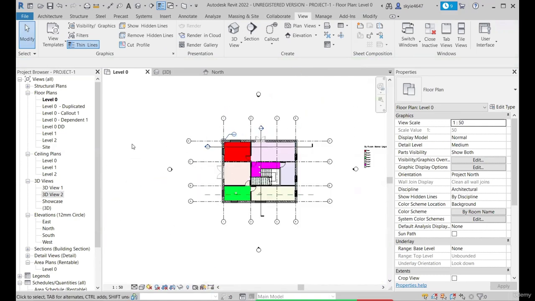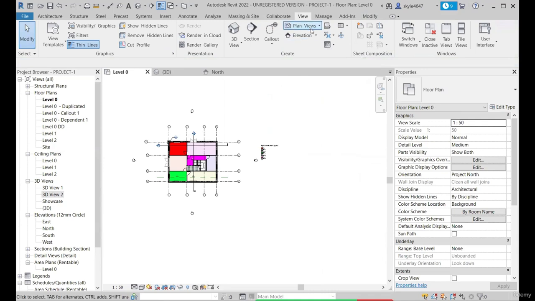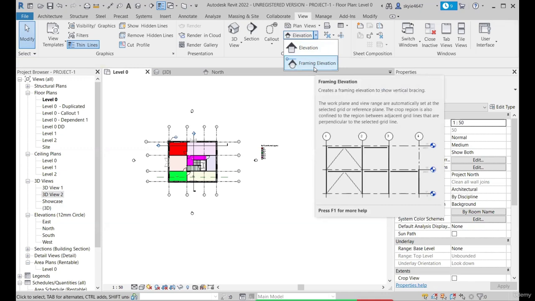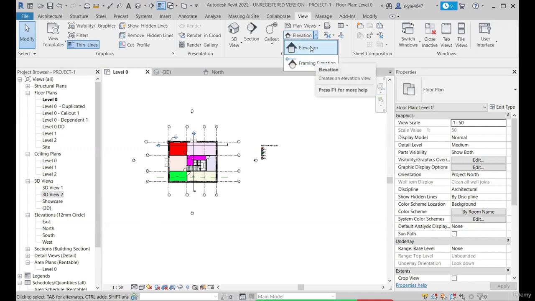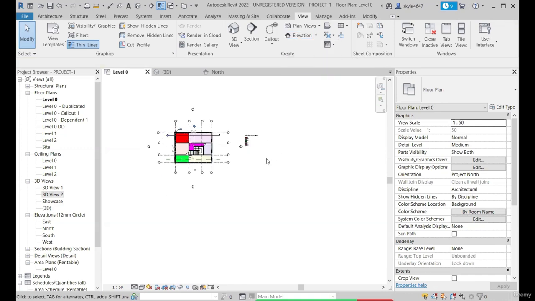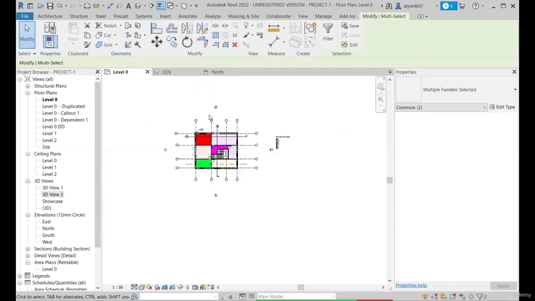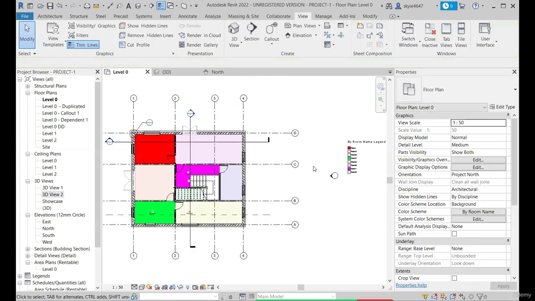Now let's move ahead creating the elevation views. Under the elevation views we have elevation and framing elevation. Framing elevation is mostly related to the structural part. We are dealing with the architectural part, so we'll just check the elevation. There is absolutely no change in these things, so if you know how to place an elevation, the framing elevation won't be an issue for you. For example, we have 4 elevations here: elevation 1 here, elevation 2 here, 3 here, and 4 here.